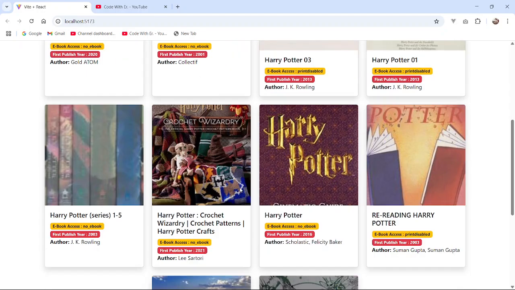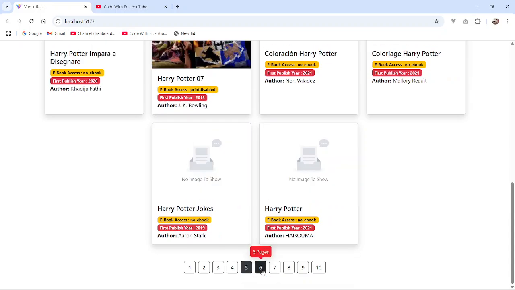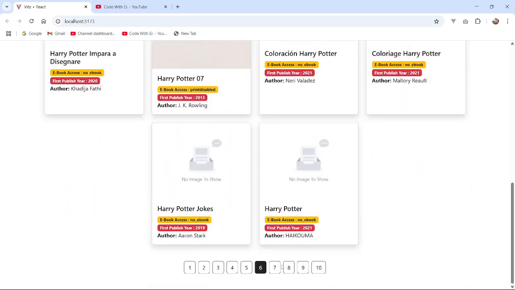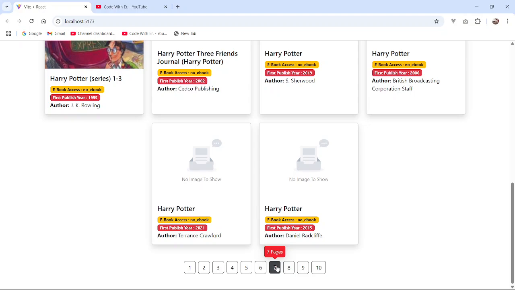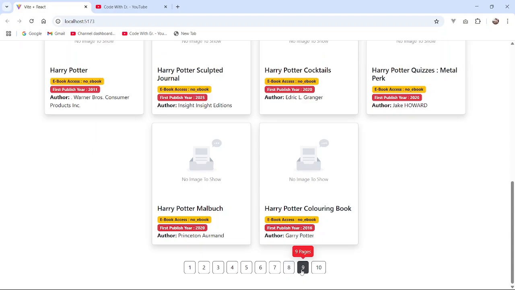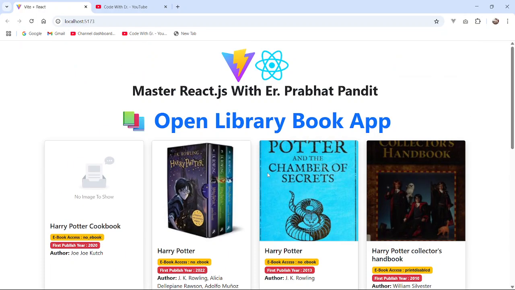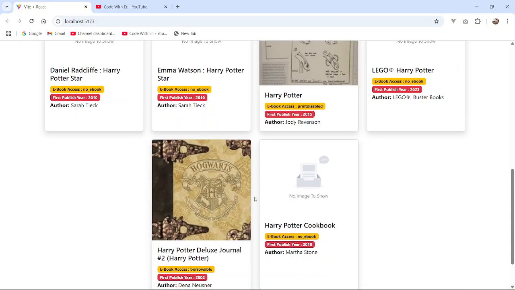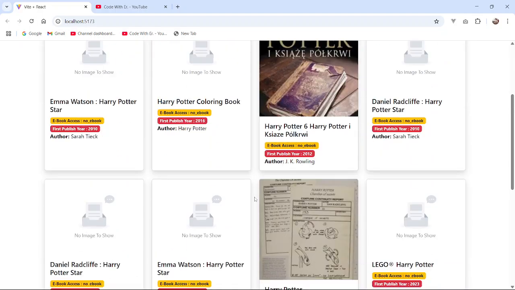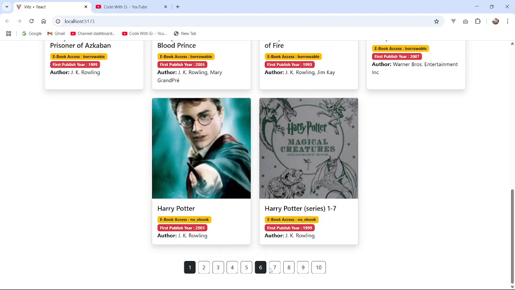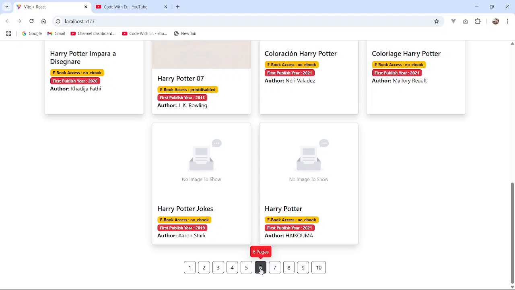Go to the sixth page. See, data is changing. Go to the seventh page. Go to the eighth page. Go to the ninth page. You can see we are fetching the data. Now go to the 10th page, the last page. So we can see our pagination is working great, there is no error, there is no issue, and I'll explain each and everything when we start coding.